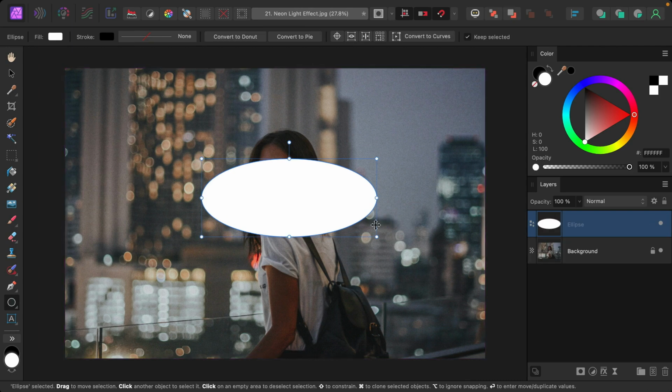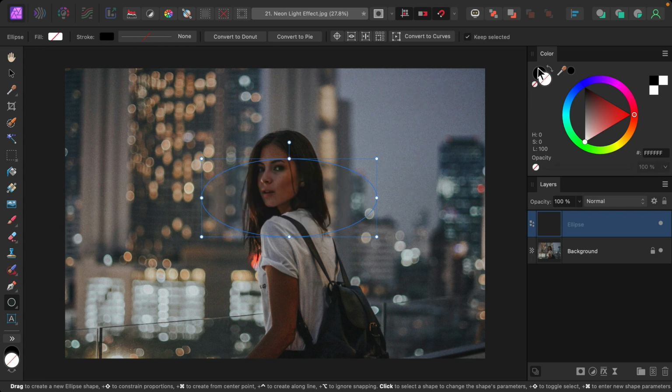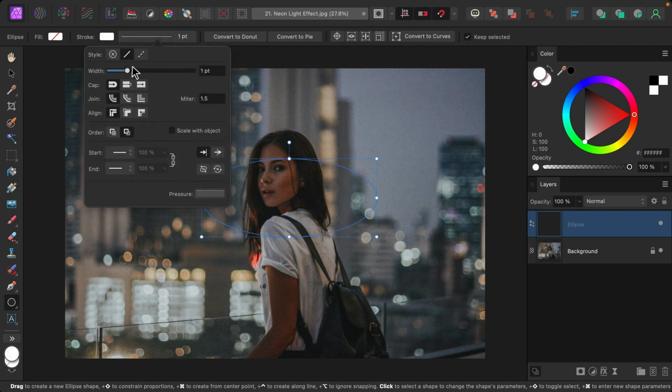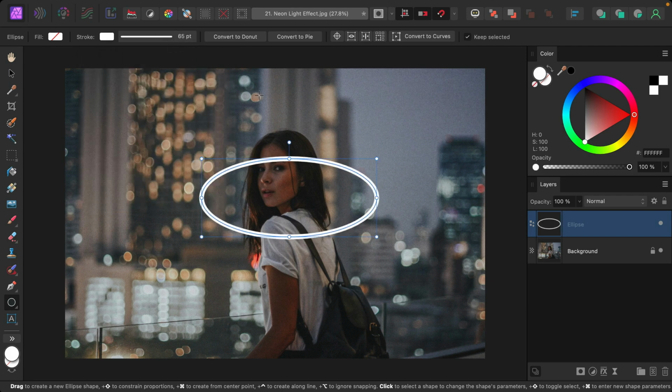For this circle, I want it to have a white stroke going around it and no fill. So I'm going to click right here to make the fill none. And then I'll click on the stroke color and I'll make it white. Then we can go ahead and increase the stroke up here in the context toolbar. With that all set, we can go ahead and add some layer effects to this circle.